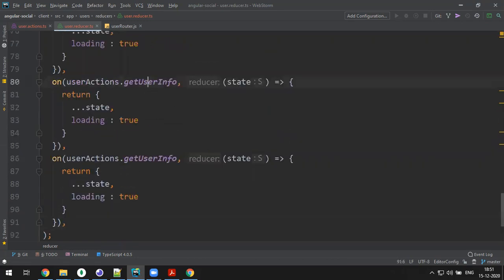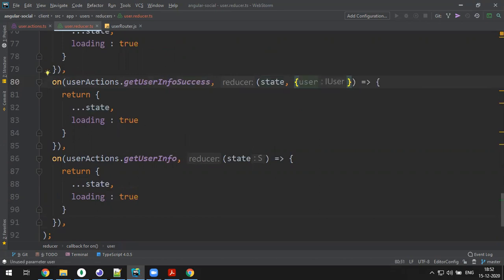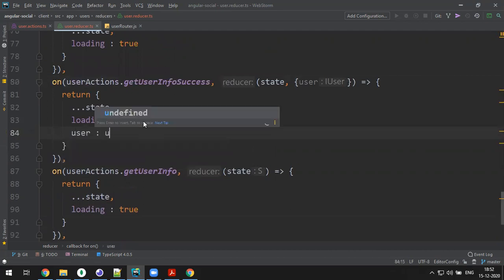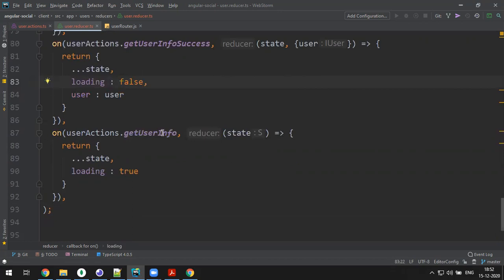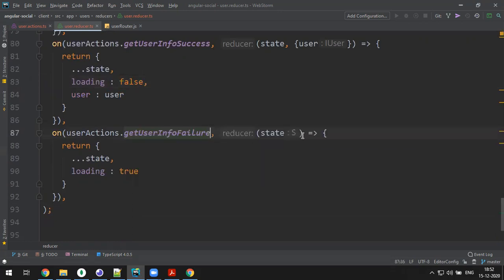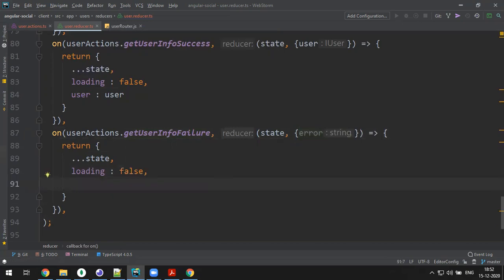Yeah, for get user information success. For success, I'm getting something, no? I'm getting the user. Okay, so that user I keep in local state. User is what you receive from the server, and loading will become false. And get user information failure. If it is a failure, unable to get that, you get the property as an error. So let's say loading false, and error message.